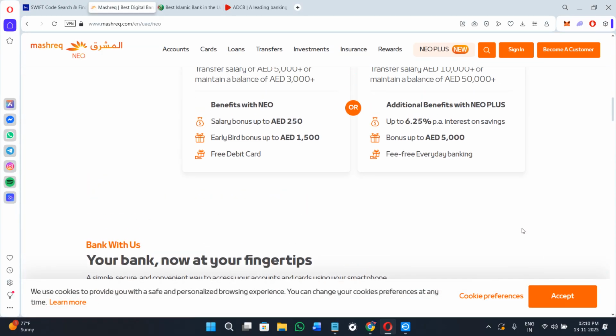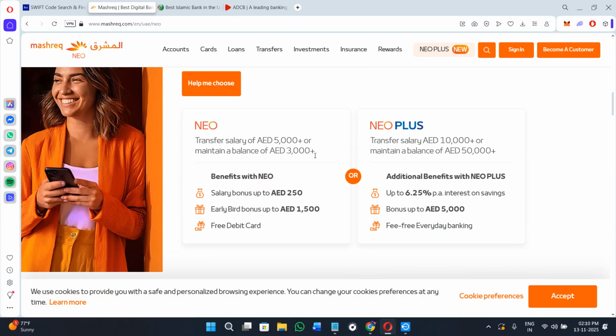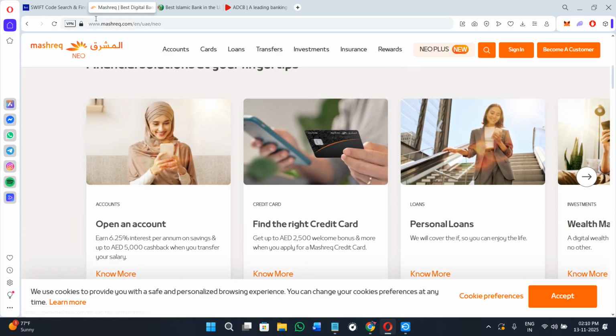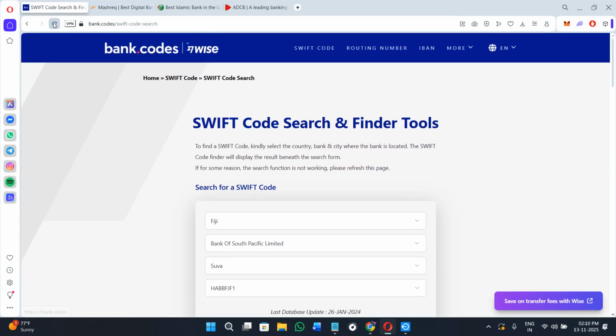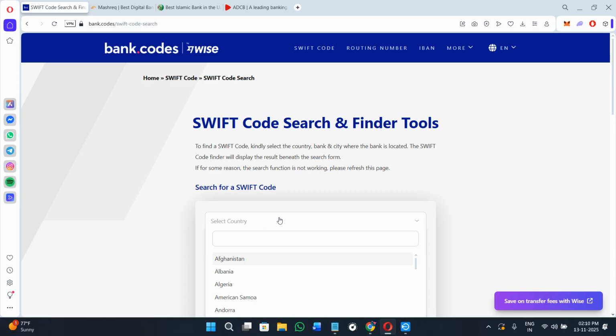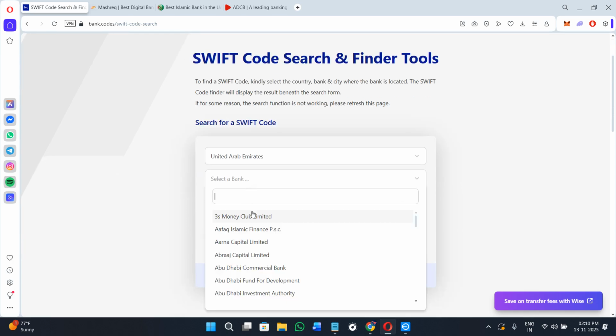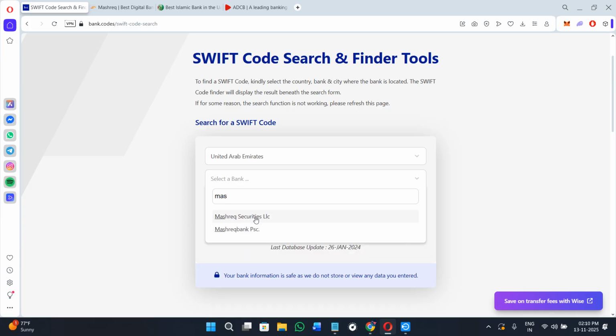You can just try to contact the customer support team of the Mashreq Bank, and then you can get your Swift code. You can also use this website, which is absolutely stunning. You can simply come here and select your country, which in our case is UAE or United Arab Emirates. After that, simply select your bank, which in our case is the Mashreq Bank.